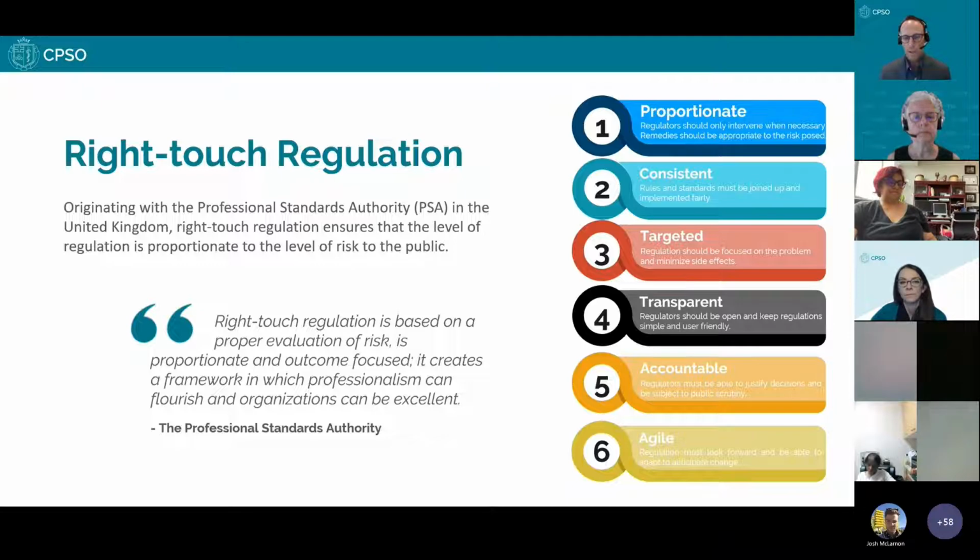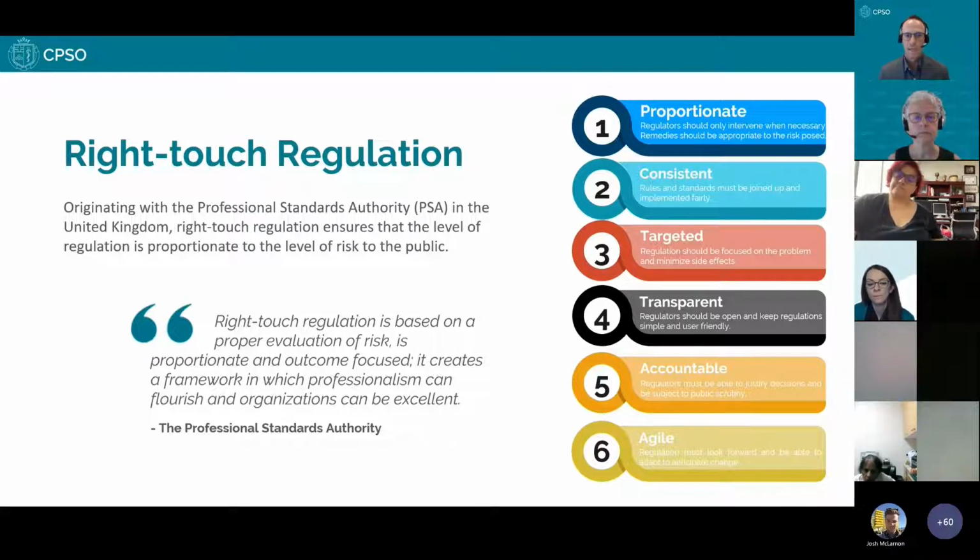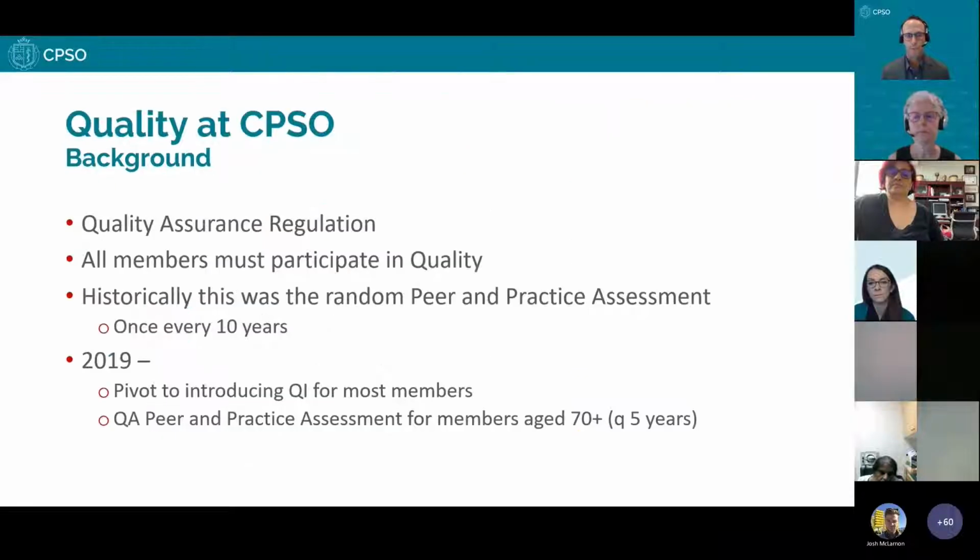What right touch regulation is, is really a framework or an approach to determine the appropriate level of our involvement in a particular matter or in a particular area. It's based on an evaluation of risk, and it's intended to be outcome focused. And again, in addition to the shift to quality improvement, we used right touch regulation as a guiding principle to the redesign of our programs. As mentioned, background in quality at the CPSO. All members must participate in one of our quality programs.